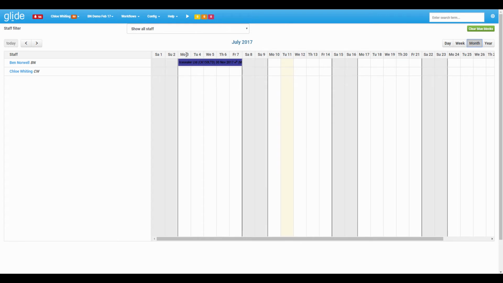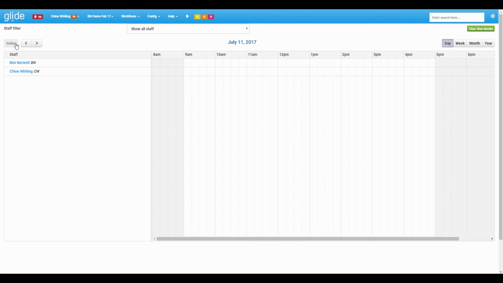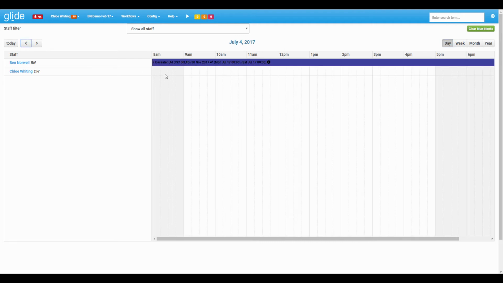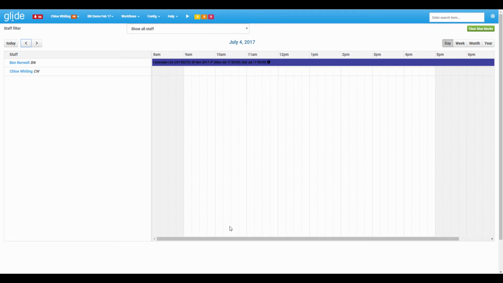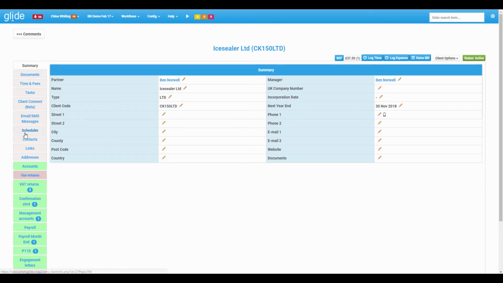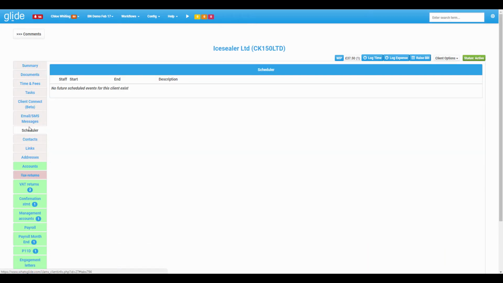So if we were to find the 3rd of July on our daily one, if we just come across here and scroll back, there we can see the booking that we've made for Ice Sealer. So that is the scheduler there. If we just go to Ice Sealer and have a look at where this is shown on there, a client card, for example, we've got scheduler down the left here. Okay. It would help if I did something in the future.